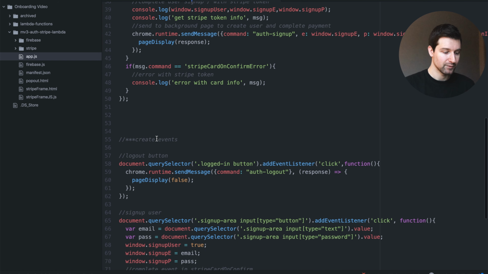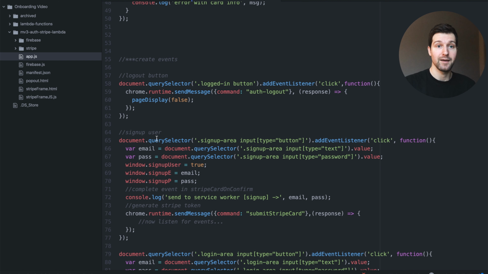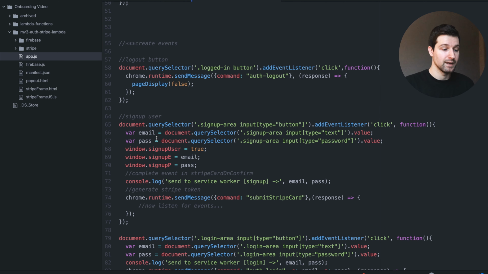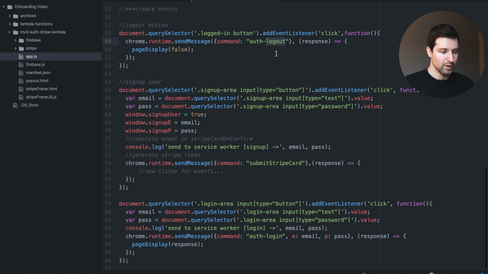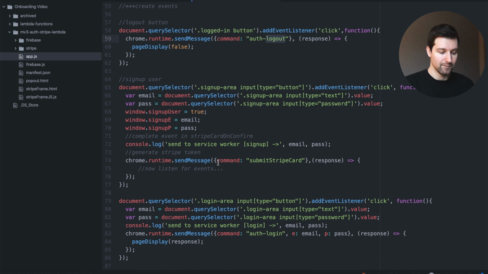And then down here, we have some click events. There are three buttons: a log out button, and then our log in and create account buttons. We just attach a click event for each of these. We have our log out just here, which again sends a message to our background service worker, which we'll look at in a moment. That's for auth log out. And then we have one for sign up and for login.